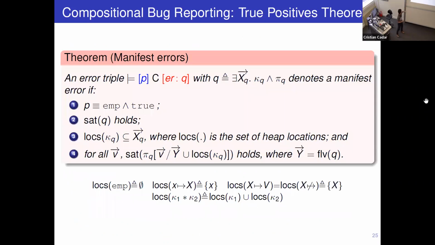And we summarize the result in the theorem. You don't need to understand it, you can look into the paper. So we have a triple, which I just explained before: the precondition P in the blue color and the postcondition Q. So we just say that if we don't have any condition in the precondition and in the postcondition, we must be sure that this is not unsat, not the net code. So we classify it as the manifest bug.